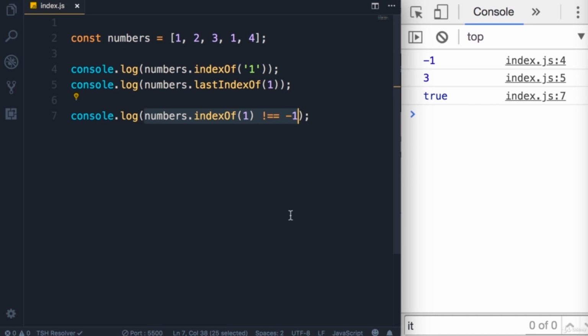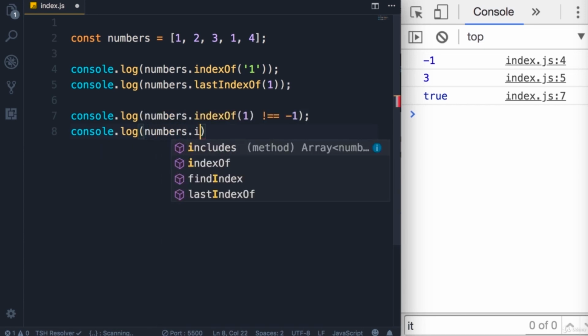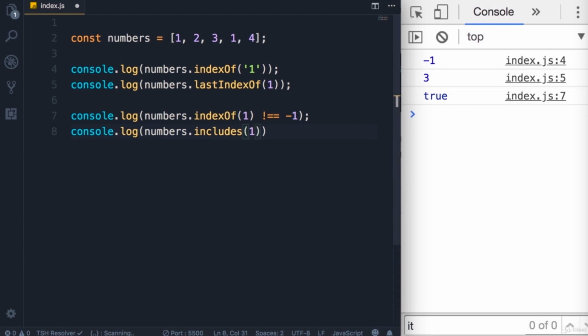We have a new method in JavaScript for achieving the same thing. So console.log numbers.includes(1). This simply returns true if the given element exists in the array. Let's have a look. So save the changes and we get true here.